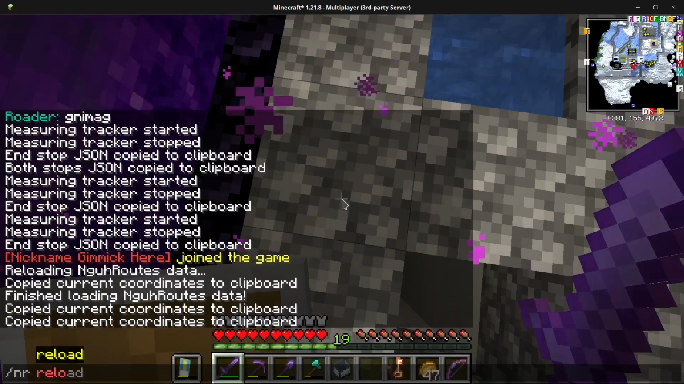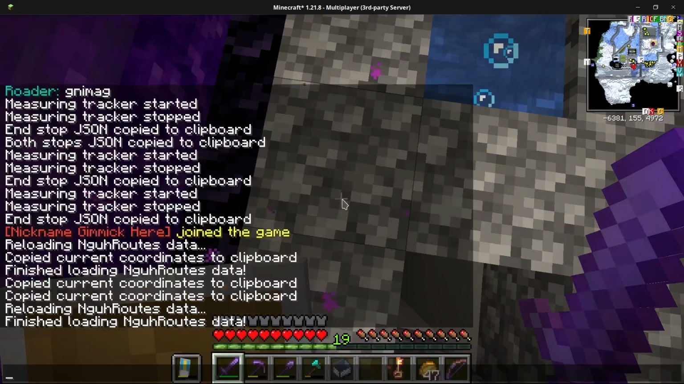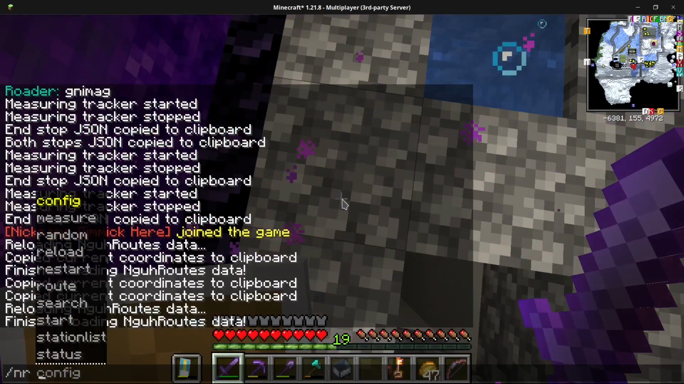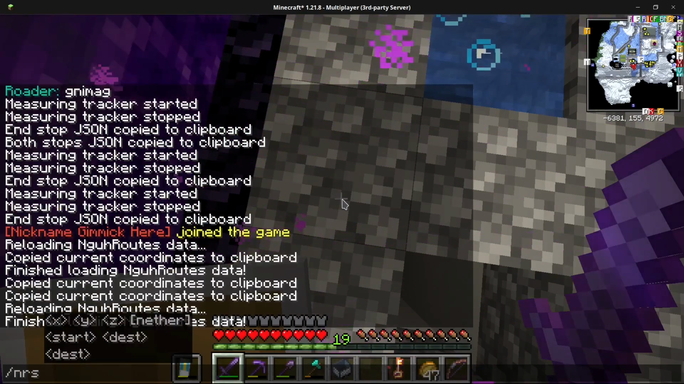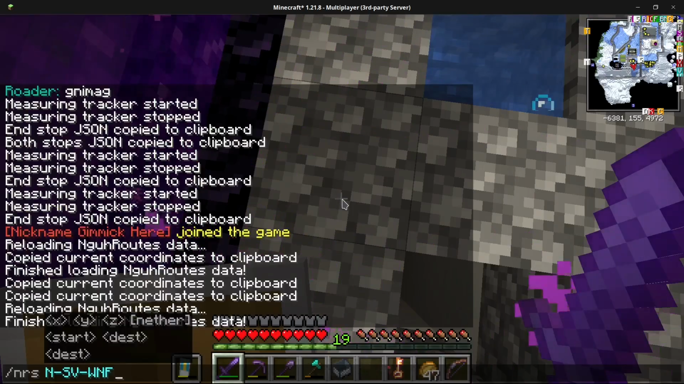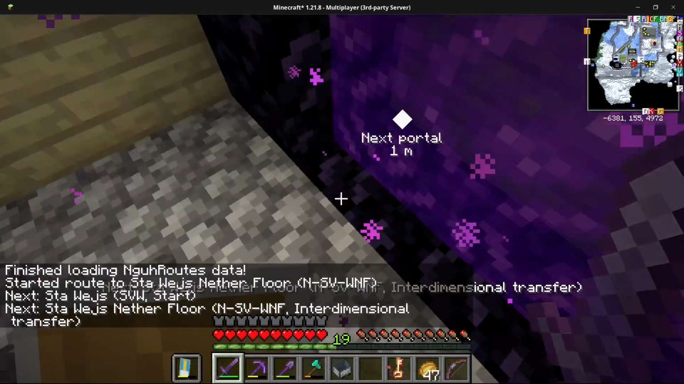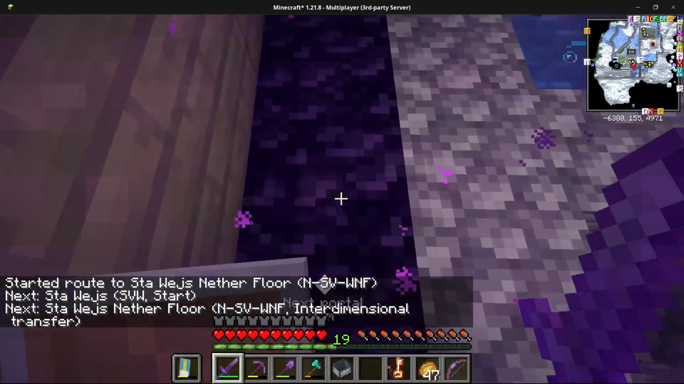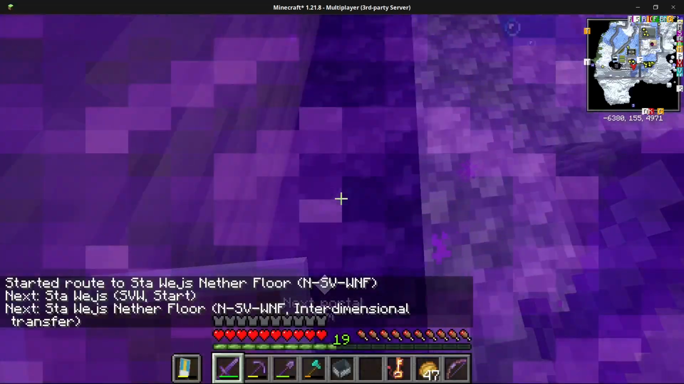So now if we reload, we should be able to go to NSVWNF. Yeah, it's telling us to transfer through this portal.